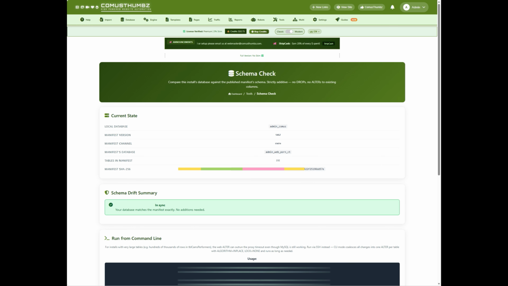Click Apply All. The handler validates CSRF, acquires the shared updater lock, refetches and re-verifies the manifest, recomputes the diff, ensures the bookkeeping tables exist, auto-creating them on legacy installs that predate the updater system, and walks the diff. This release coalesces every change for the same table into one ALTER statement with ALGORITHM=INPLACE, LOCK=NONE instead of one ALTER per missing piece. On a 600,000 row table, that is the difference between minutes and timeouts.